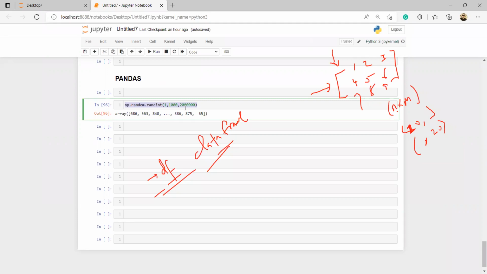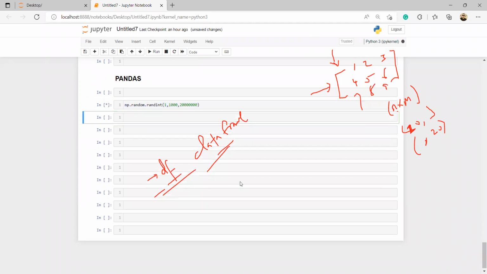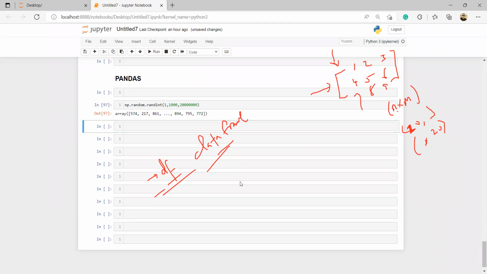If we increase it, let me add another 0. Let's see if that one works. It still works. So you see how fast it will pick it. But because it cannot list all of them one by one, that's why I just put these numbers for us. Okay, all right.